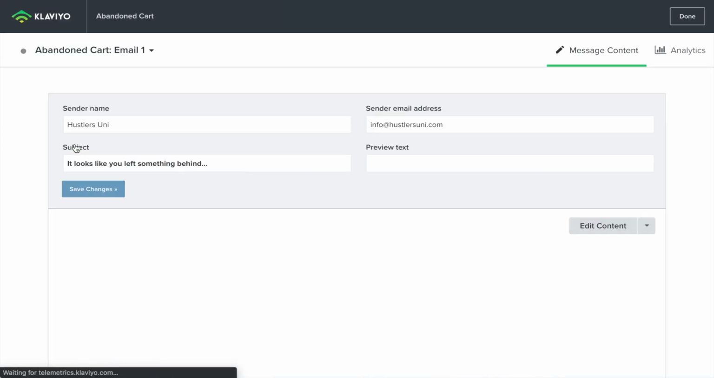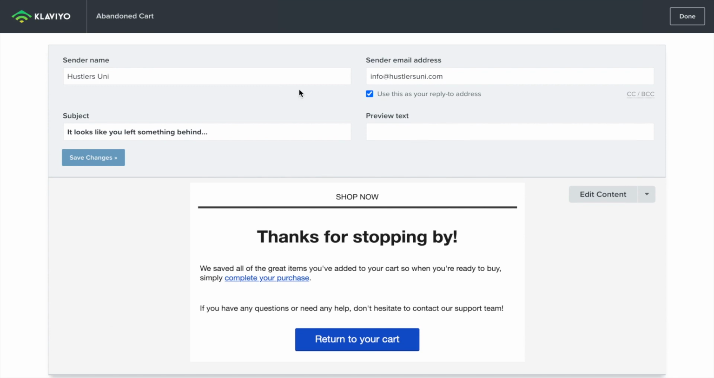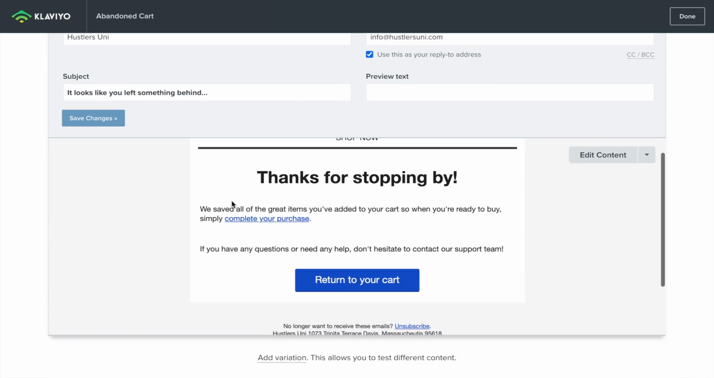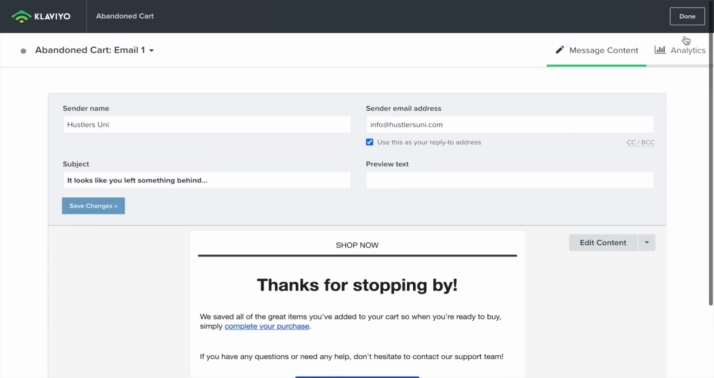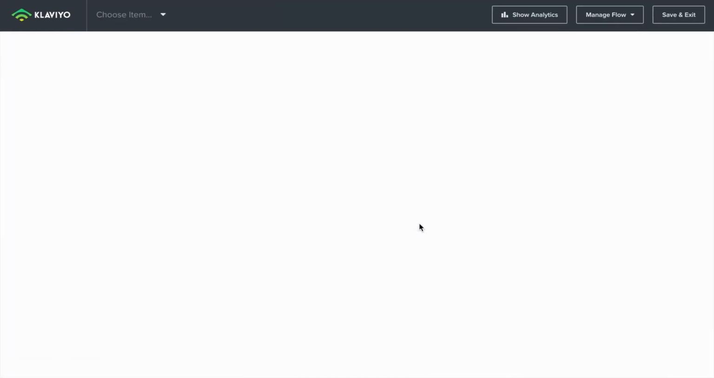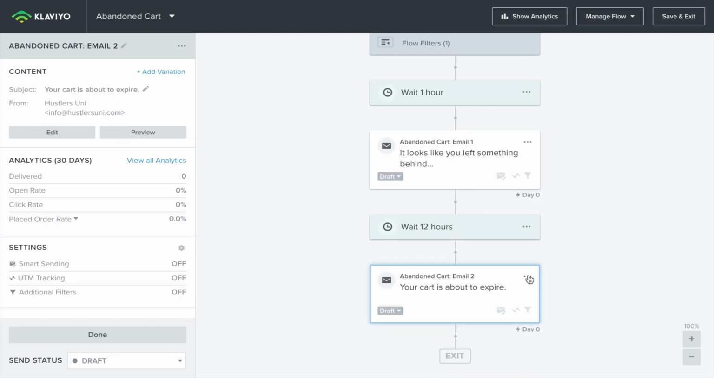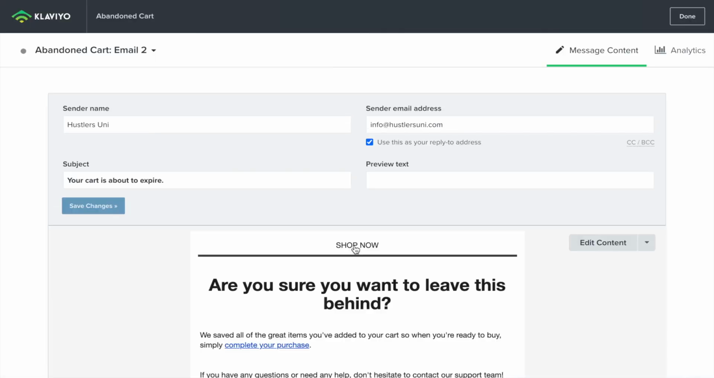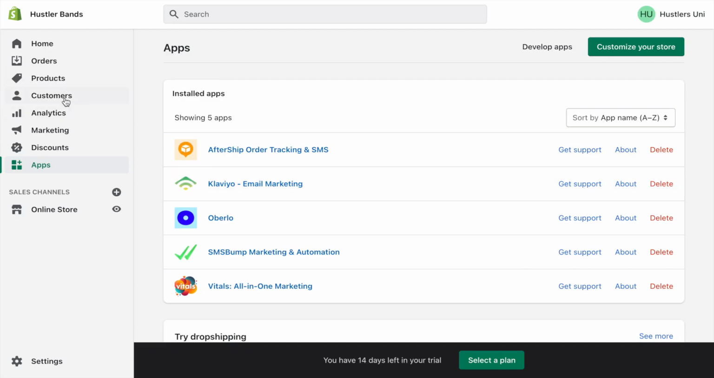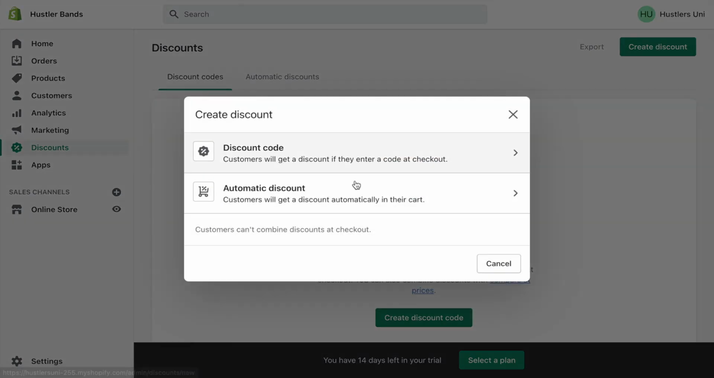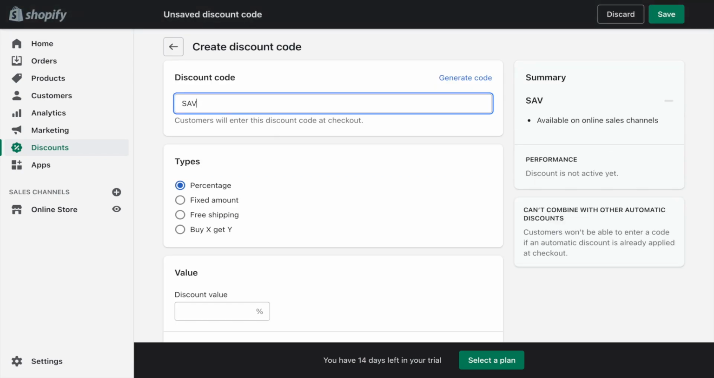You can click Edit, and you can edit the subject line. You can edit all the templates in here. You don't really have to change it too much. You can change the color. The template's usually fine. They're proven to convert. So you go into here. Your cart is about to expire. If you want, you can add a discount code. So you go into Shopify. You click discounts. Create a discount code. I can do, let's say, save 10 and 10% off.